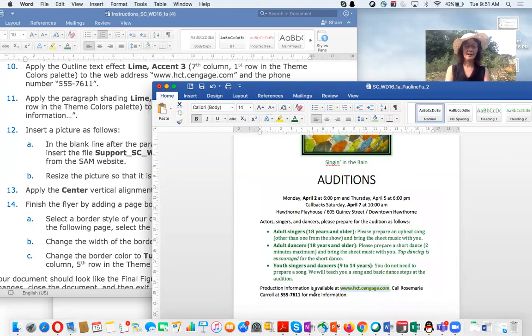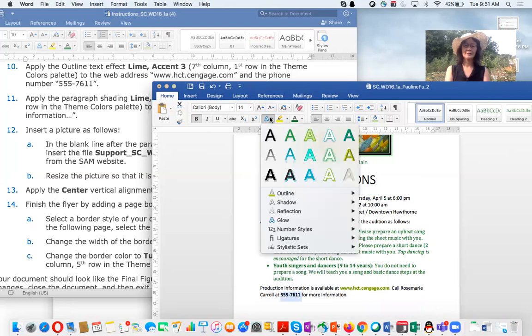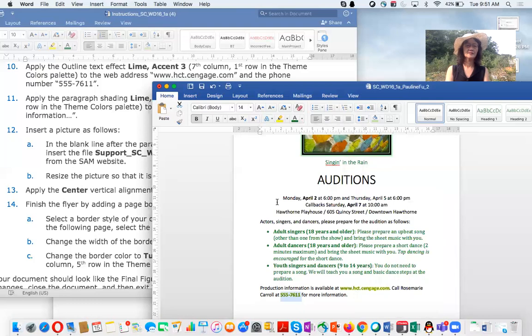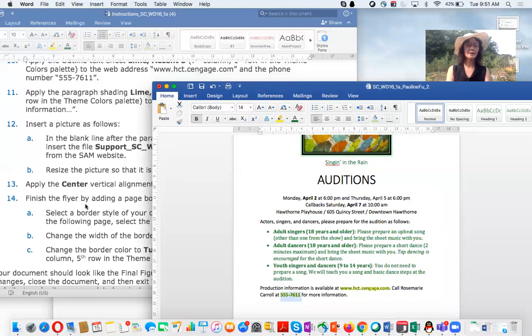Okay, and then you do the telephone. This one here, do the telephone. Click the text effect, outline, and then Lime Accent 3. Okay. So you finish step 10.